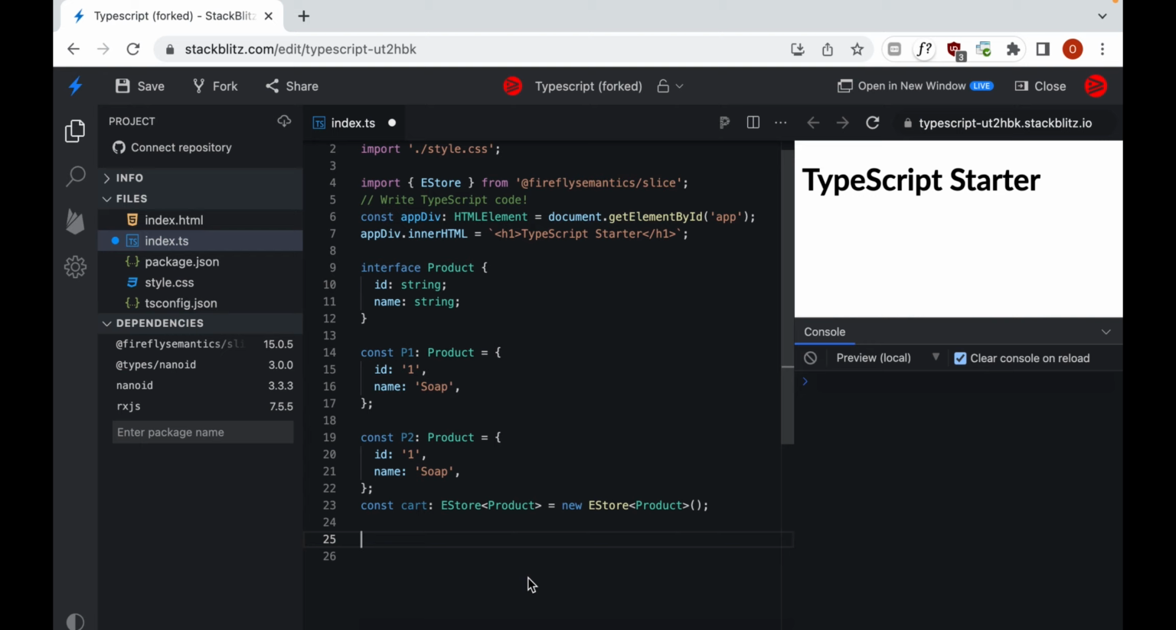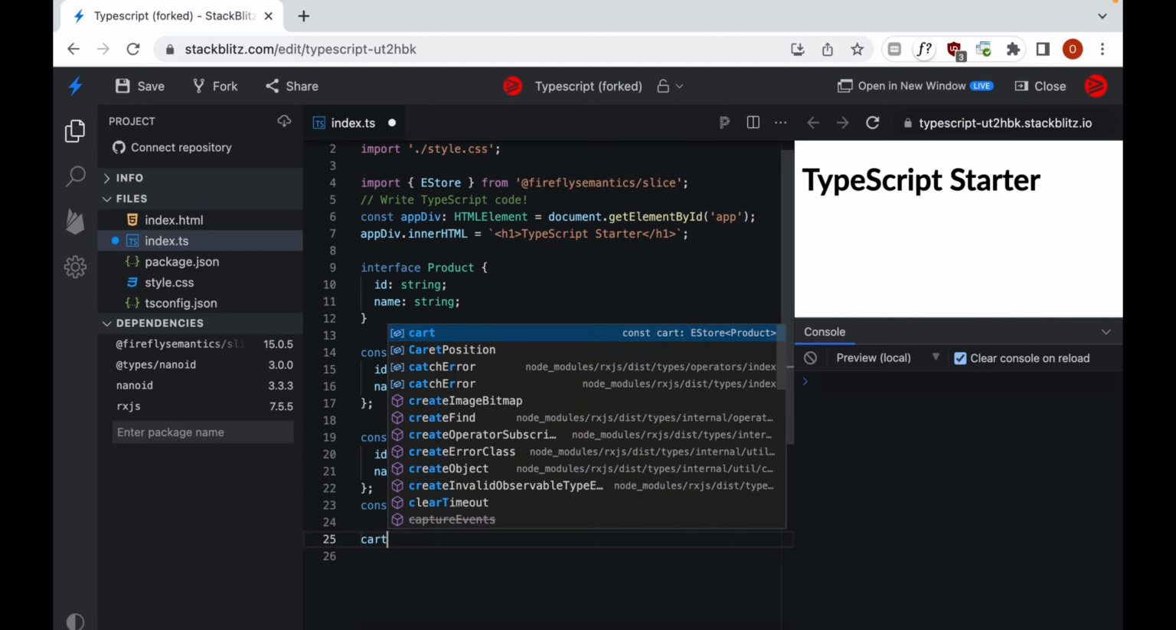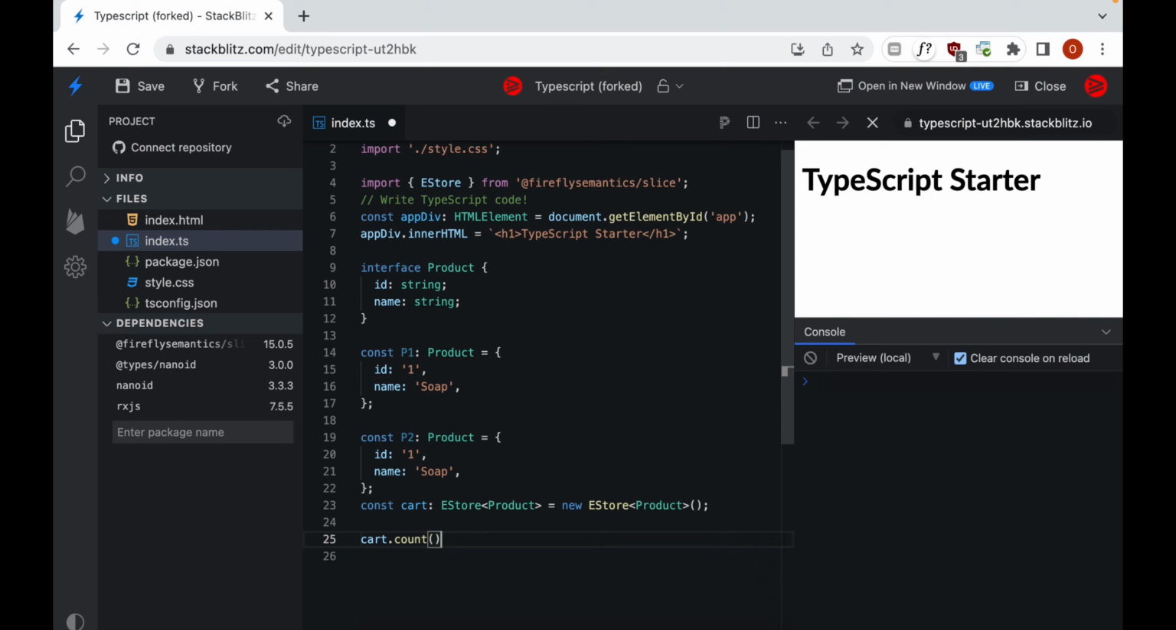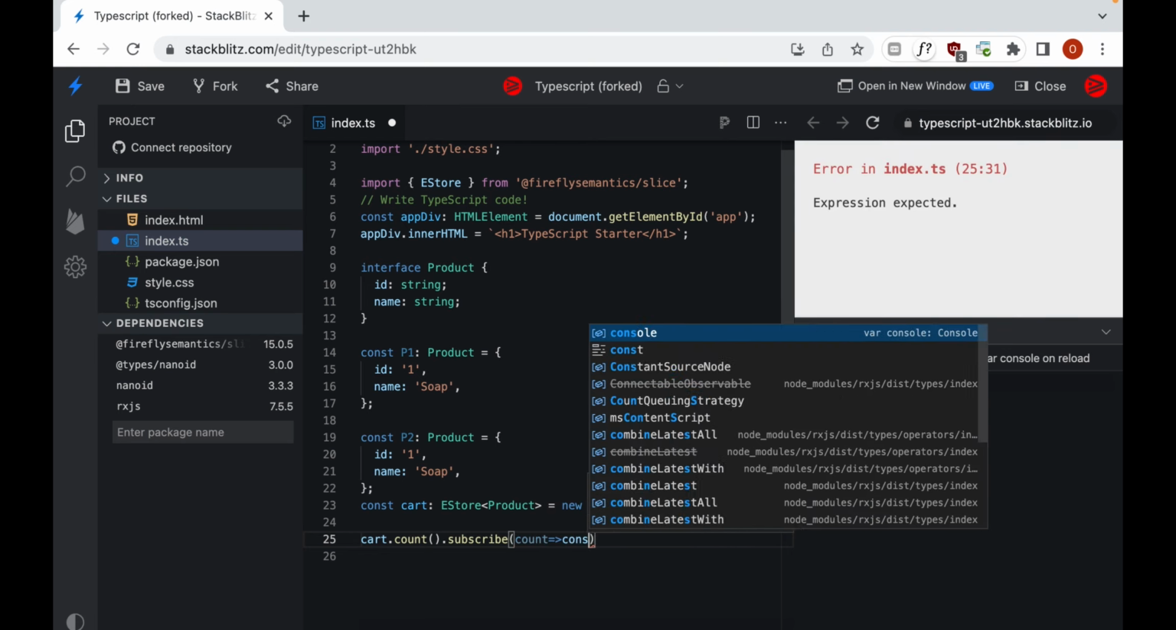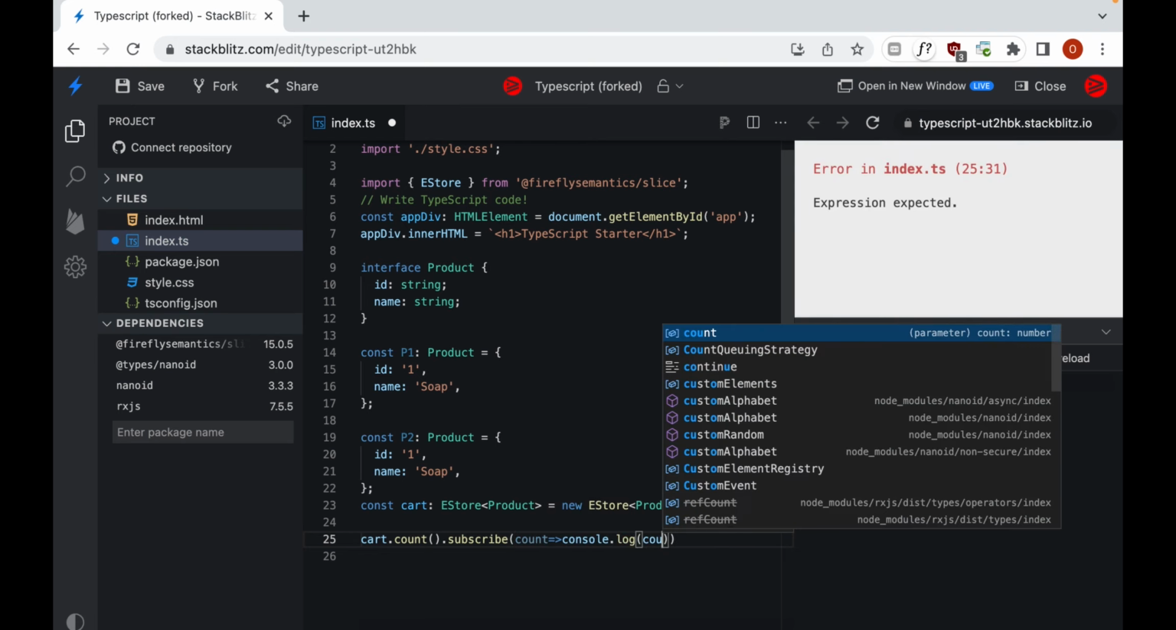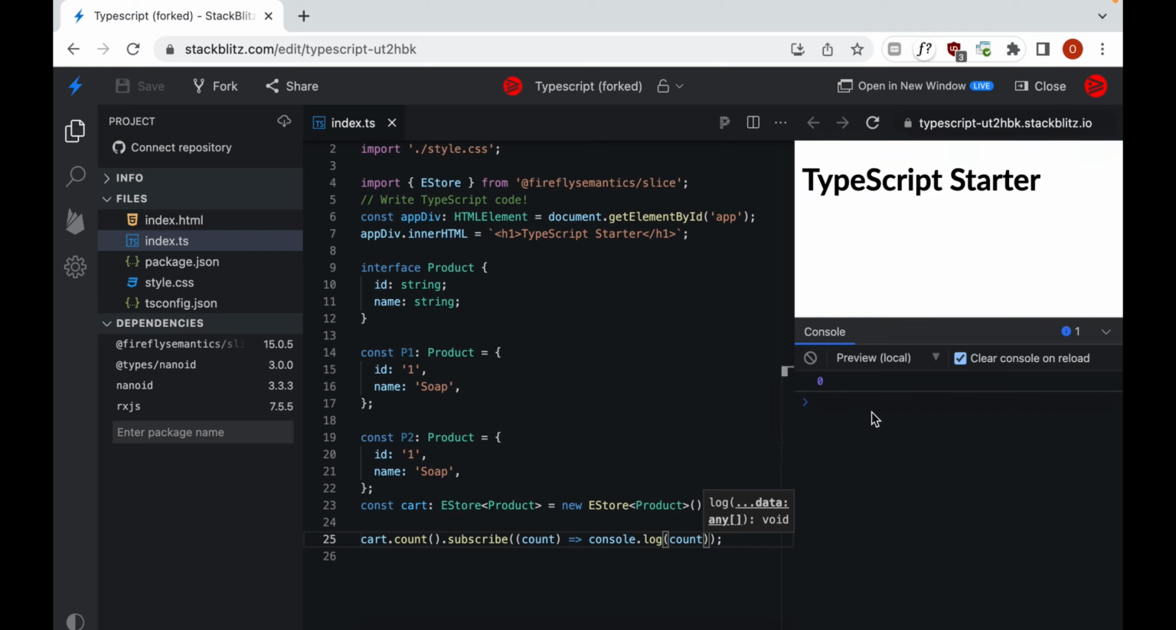We want to know the count of the number of items in our cart. So let's go ahead and subscribe to the count. We'll say cart.count, and this gives us the observable, and then we'll go ahead and subscribe. And we'll have count, and we'll console log this count. So we'll say console.log count. And we can see that right away, it logged 0, which is the initial count.